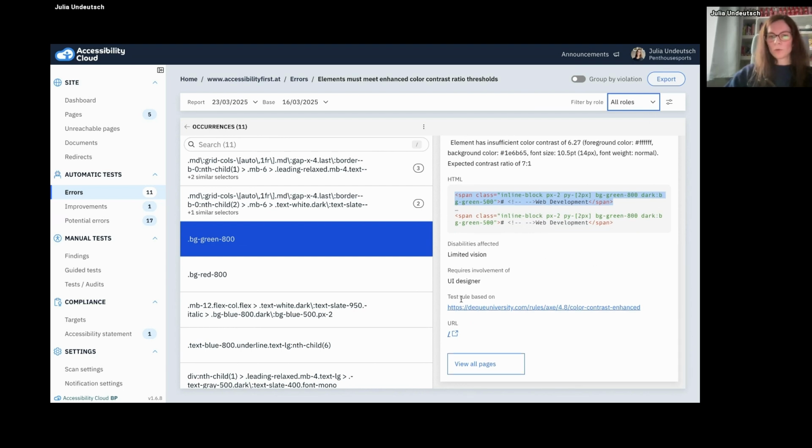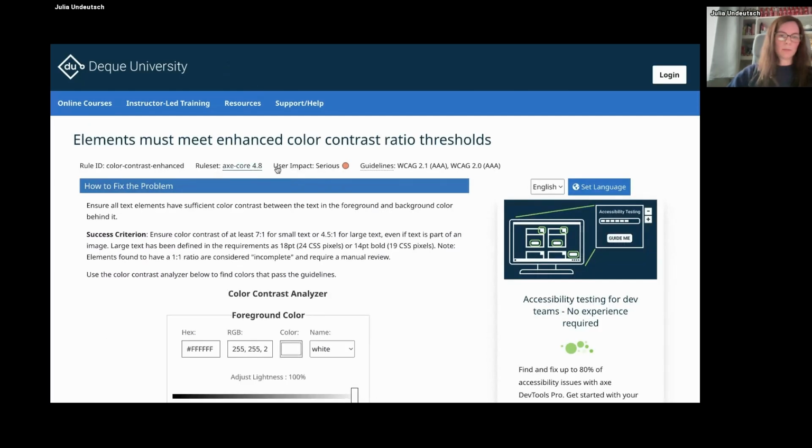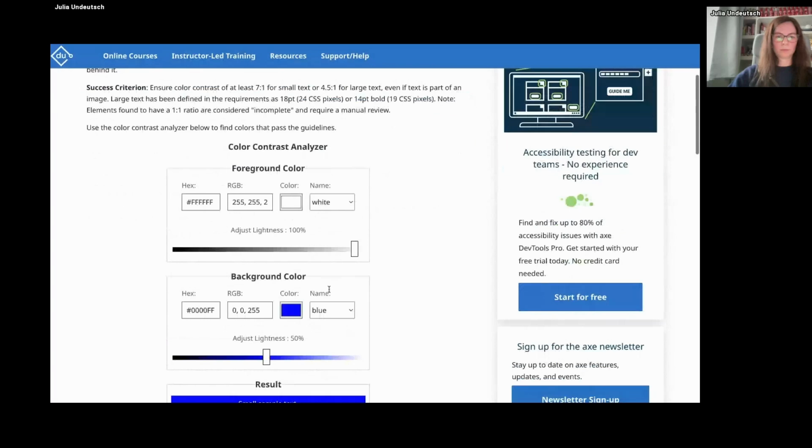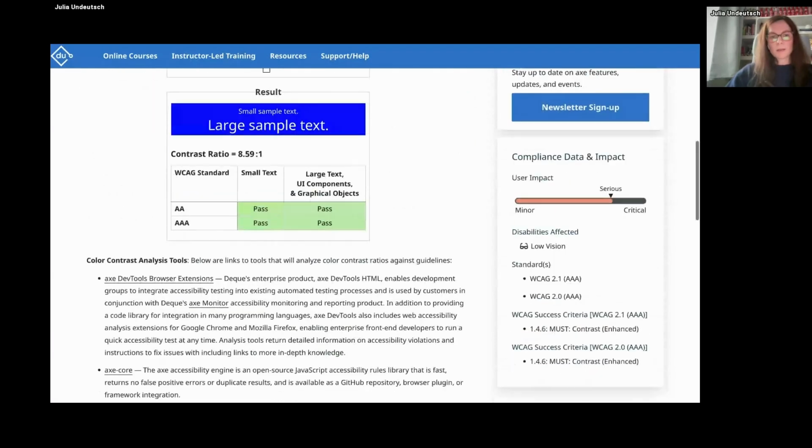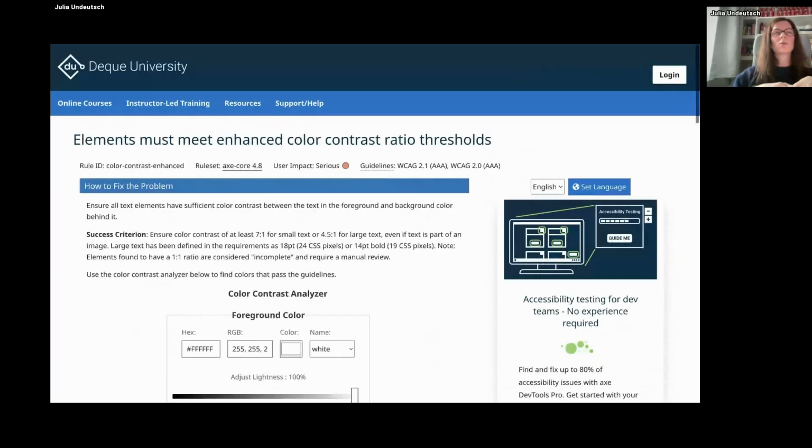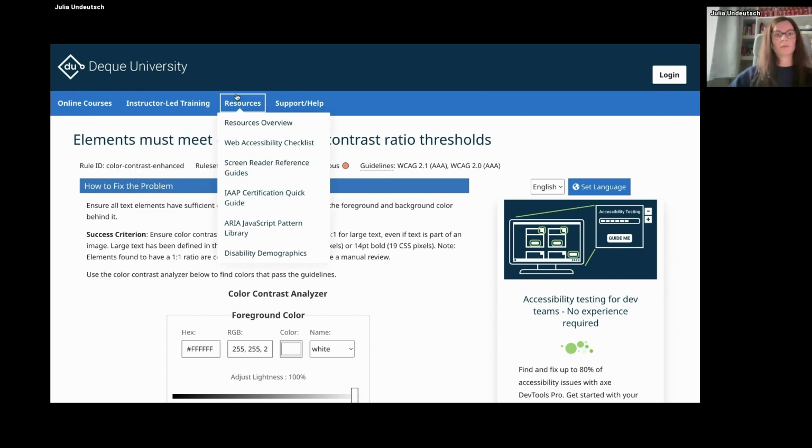Here they also mention the Deque University rules, which also shows you the outcome the other tools give. So Deque University is really, I think, the base of any of these automatic testing tools. So go to the university and familiarize yourself with all the information they have for free.